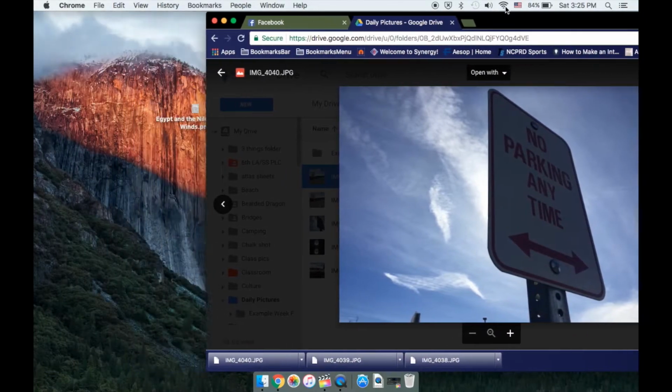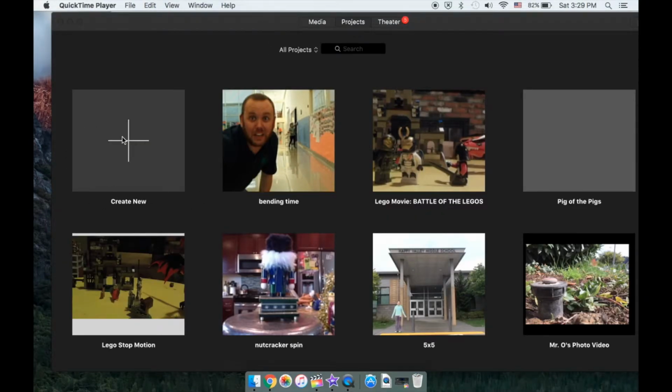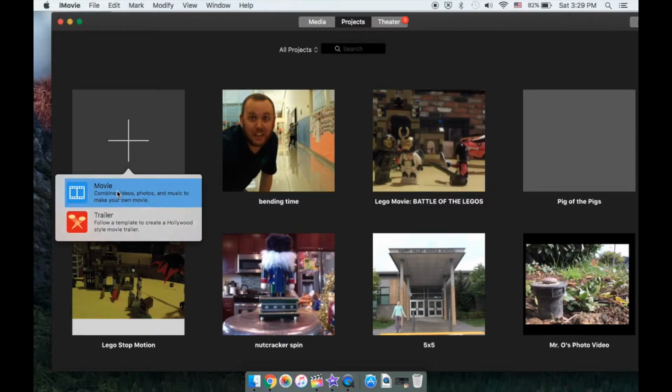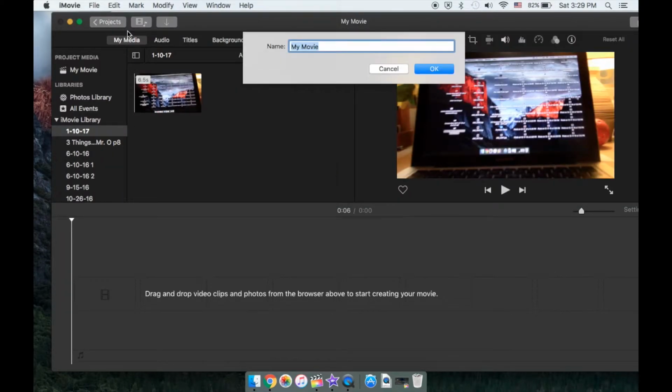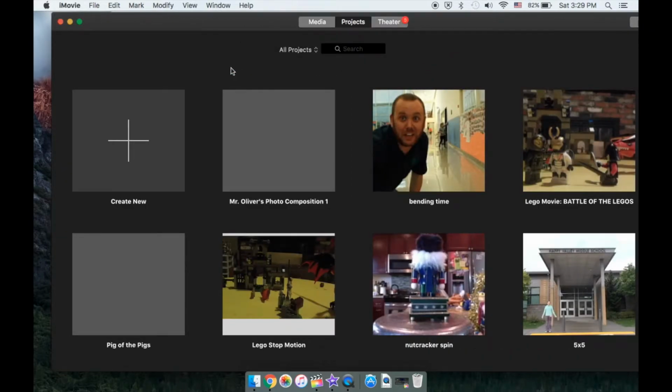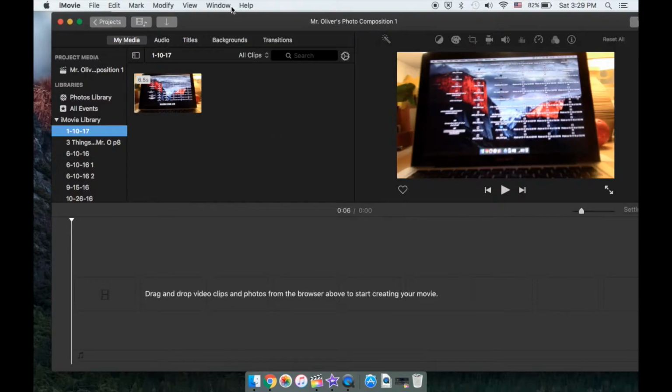So now that I've got my pictures, I'm going to open up iMovie, and when I do, I'll get this window, and I'm going to create new. I'm going to choose a movie, and right away, I'm going to click on the projects button so I can name it. I'm going to call it My Name's Photo Composition, so you should do the same thing. You don't want to have a movie called My Movie. Alright, then you hit OK, and I can click on my project, and now it's correctly named.